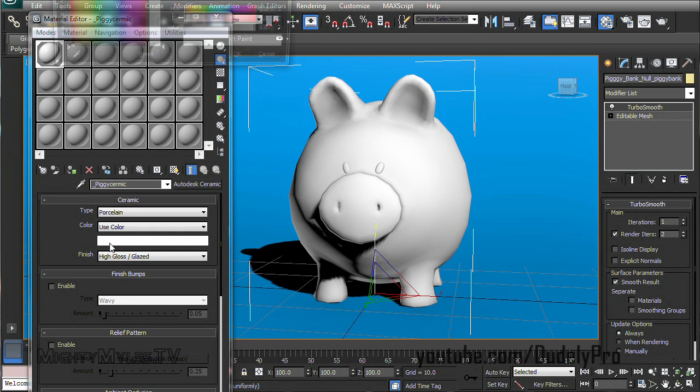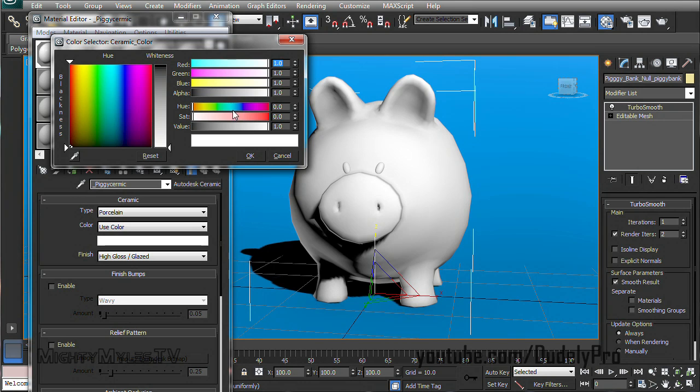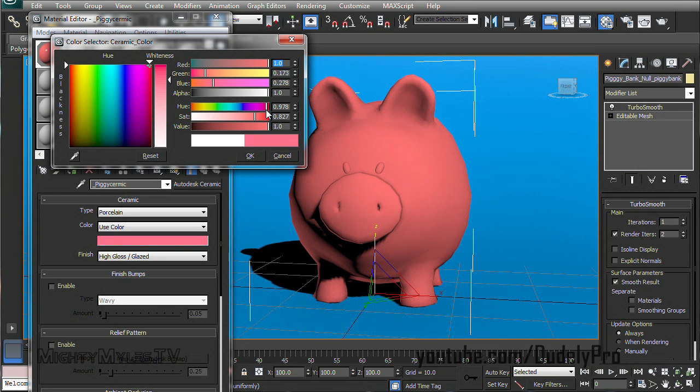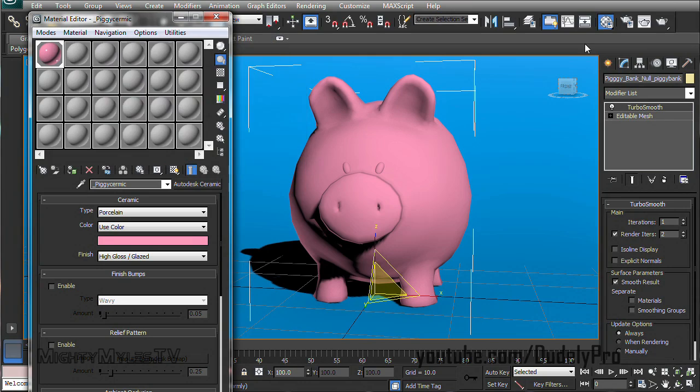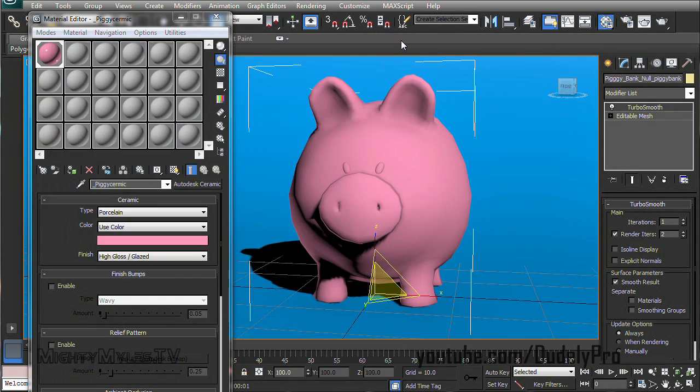All we really need to do is change the color to a pink. So let's go ahead and move this more towards pink. And maybe not so saturated. Let's take a look at that. Good. Our pig is now pink.